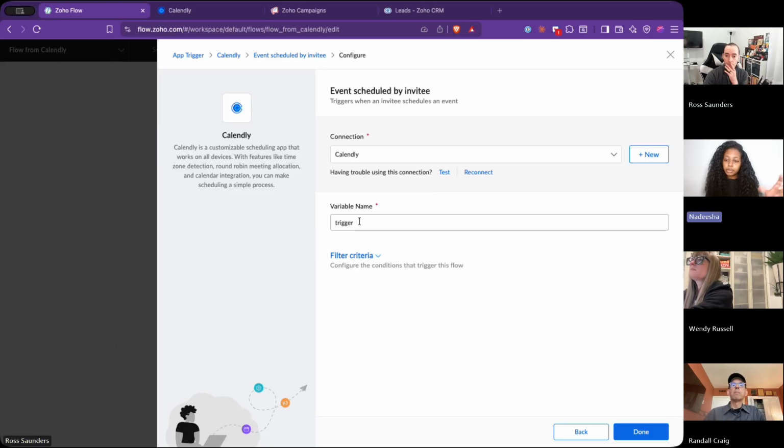And what is the purpose of that variable name? You'll see it when I go into the functions. It is how you will refer back to Calendly. So it's actually a good flow into that now.